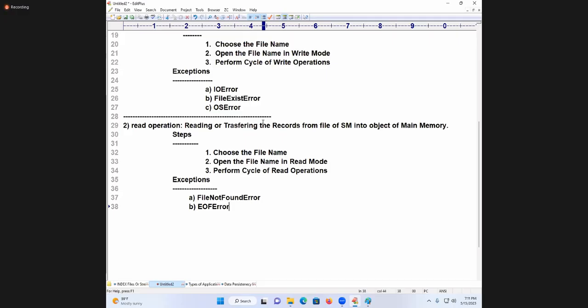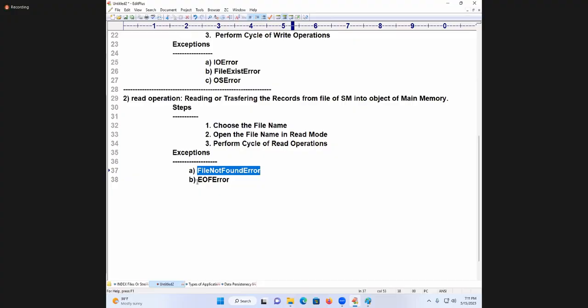Zero division error, why it will come, you know. Value error, why it will come, you know. Index error, why it will come, you know. Key error, why it will come, you know. File not found error will come when the file does not exist. Next is called what? EOF error will come when records are exceeded: I read all the records, and I am trying to read a record which is not existing.